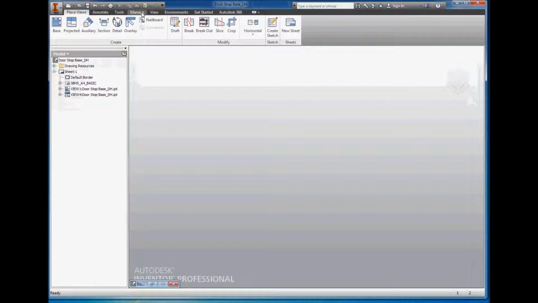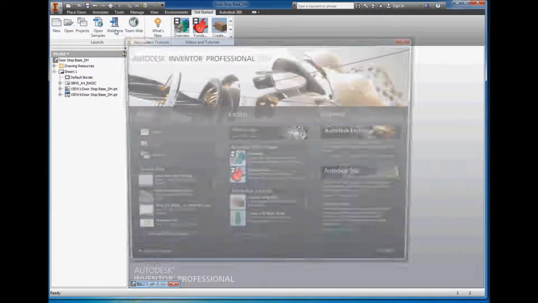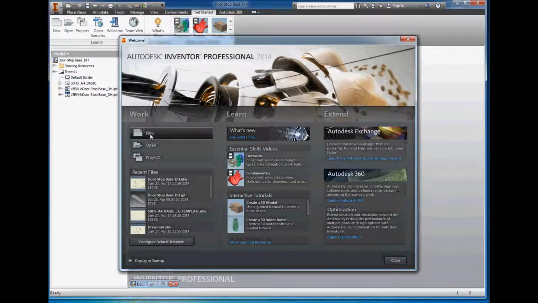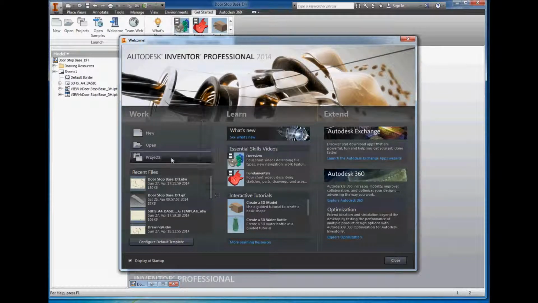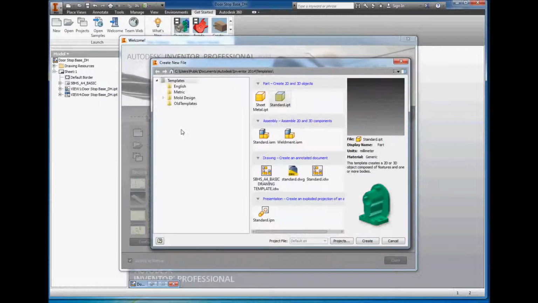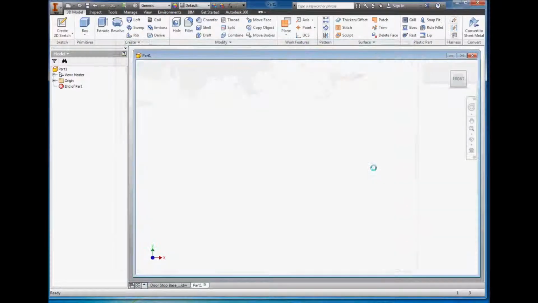The first thing you've got to do is, you can either go to new here, or new here to create a new model. But first, I always like to check that my configuration is in millimeters and ISO. This is grayed out, so I know it is set as I wanted it to. I've got new, I've got a standard. Make sure the units are in millimeters. And I'm going to create my model.